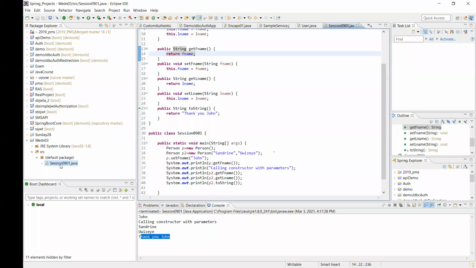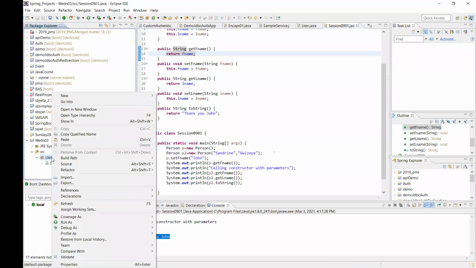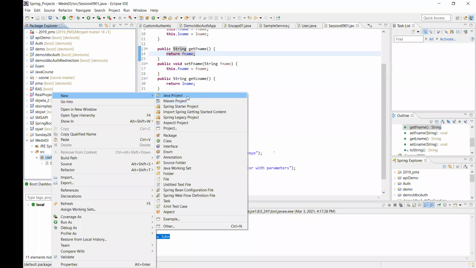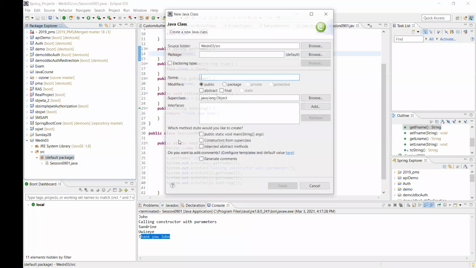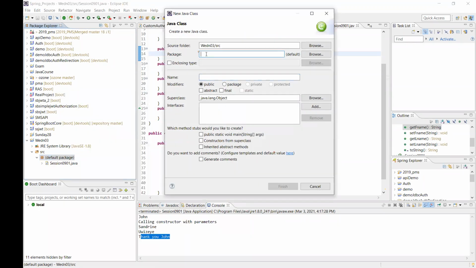So now let's have another class. Let's have another program here. Let me call it Session 0902. No, there is no part. I should put the name not here. Yeah, Session 0902. I want also static method.